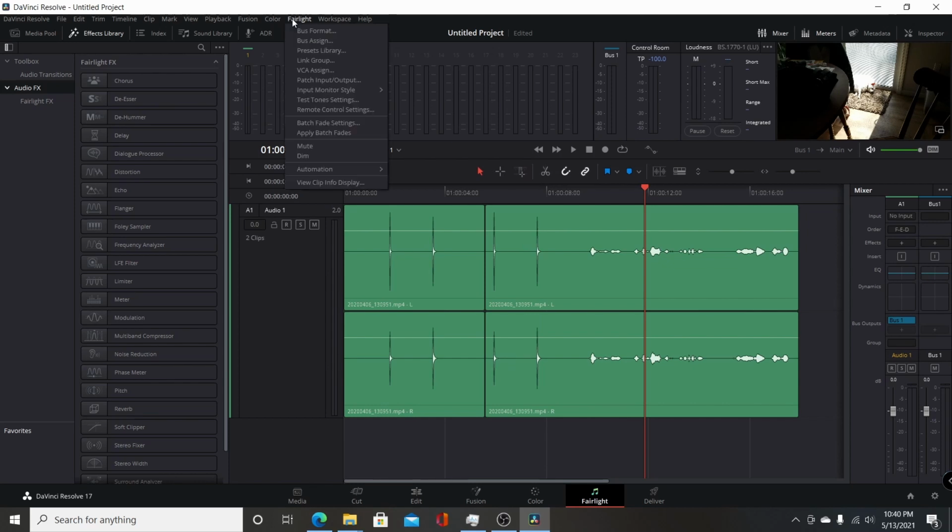And also under the Fairlight menu up here, you have apply batch fades. So once you have it all set up, it will apply the fades to all your different changes from one clip to another.